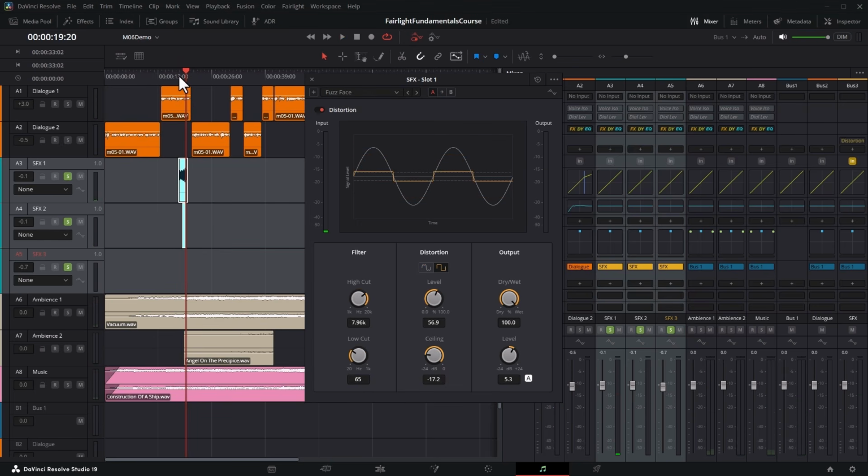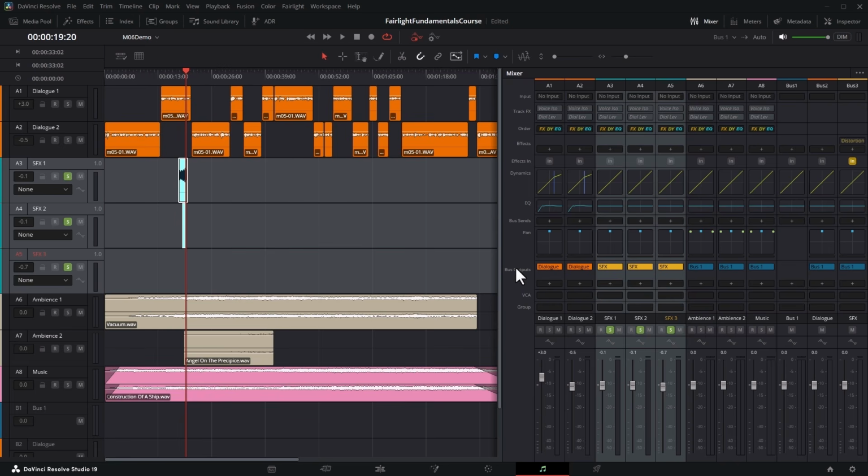That sounds pretty terrible, but you get the idea. Just going to close that. You can also have multiple bus outputs for a given track. To do that, just click the plus button in the bus output section and add a new one.